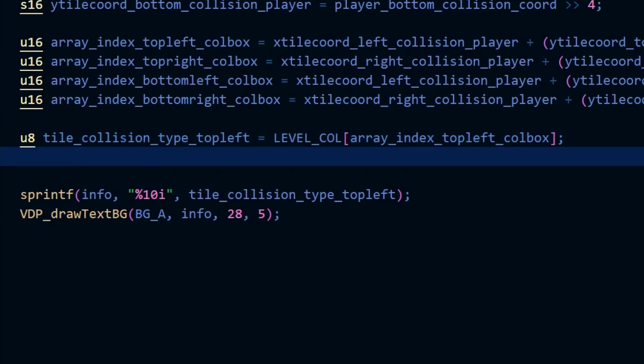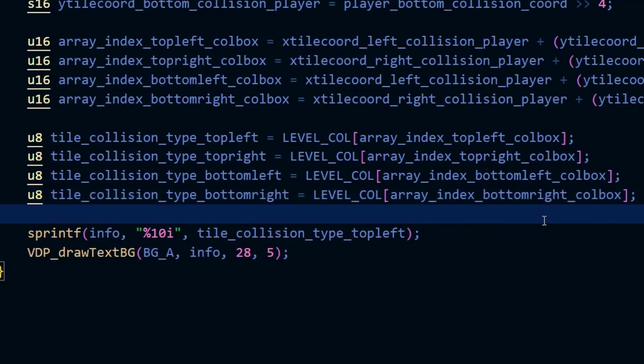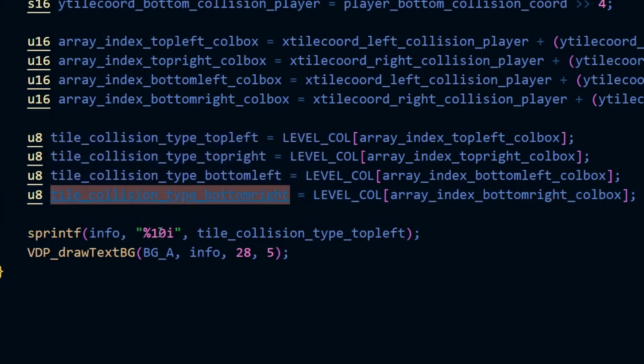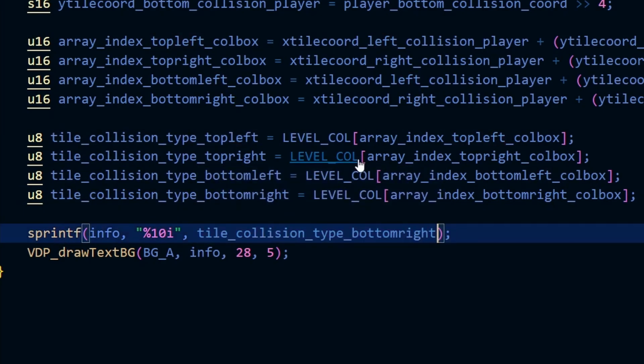And repeating the same process, the resulting code should look like this. It'll probably be a good idea just to test each and every one of these variables just to make sure it's working okay, but for the sake of brevity, I'll just check the collision type of the bottom right corner of our collision box and just make sure that's working okay. So again, save, compile, open up our ROM and just see how it looks.